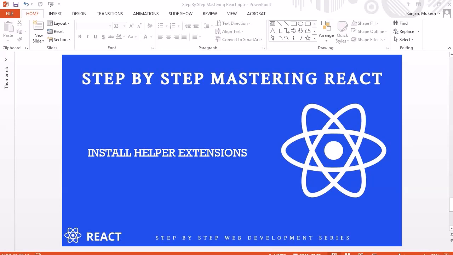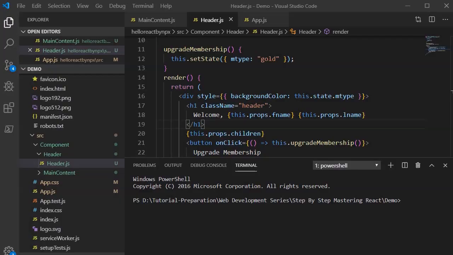In this session we are going to install some useful extensions which will help us write code in React programming more efficiently. So let's look into that. What are those extensions? Prior to proceeding to the next sessions, I want all of you to install these extensions.